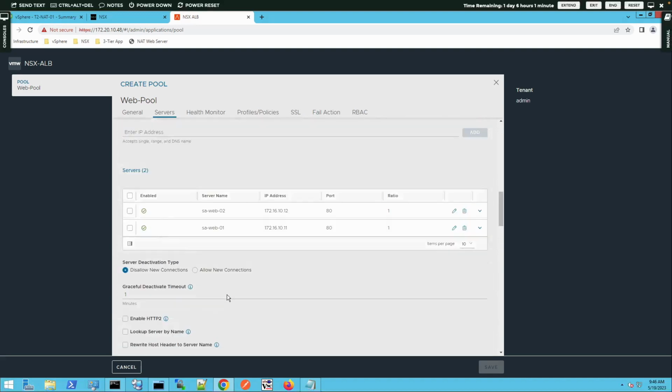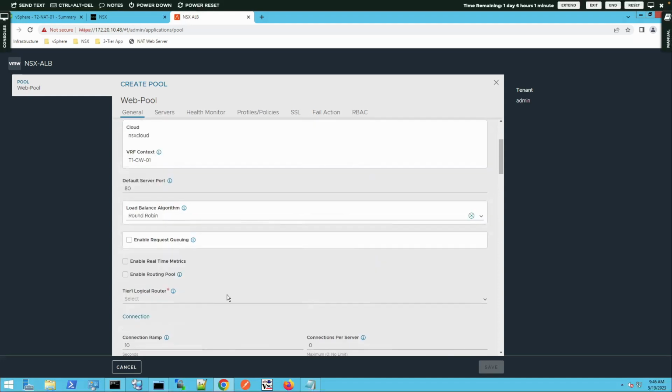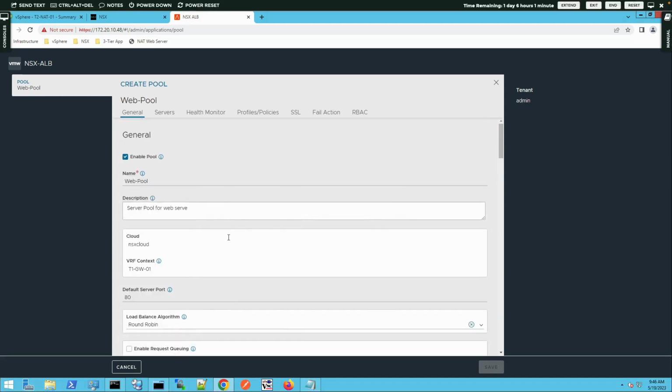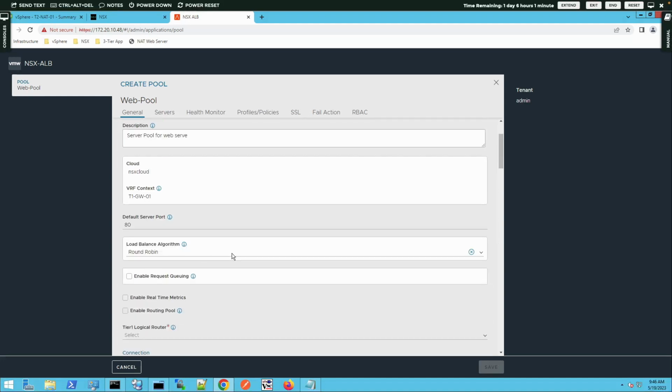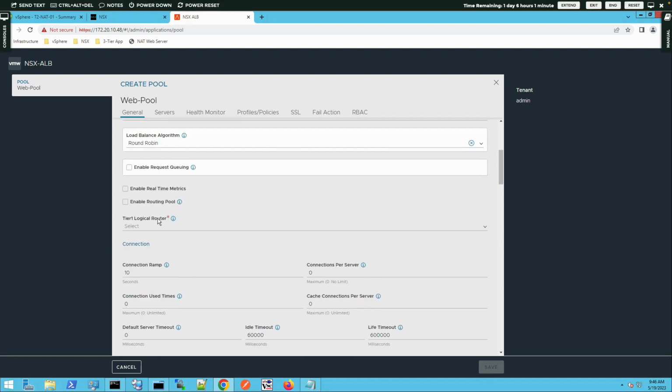I think that's everything we need here. Let's go double check. Web pool, VRF context. Oh, no, there it is. Let's not forget this one. Tier 1 logical router. It's hiding in here. We need to set that to make sure that we have that set to Tier 1 Gateway 01 as well. I knew there was something in there that we were missing. So there is our server pool.